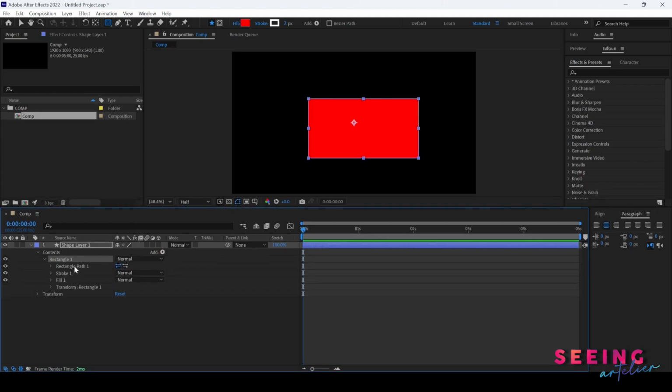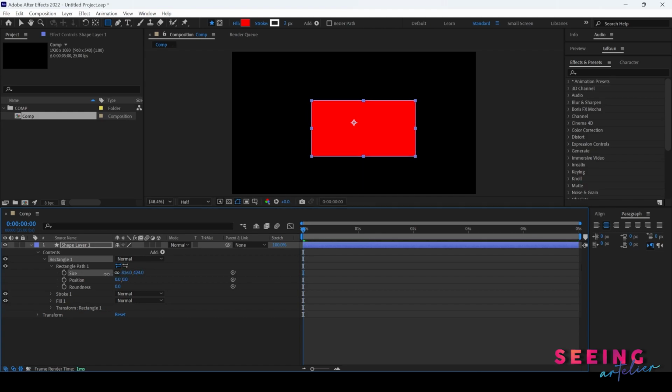We have the rectangle path. So if let's say we expand it down, we will be able to see the size, the position, and the roundness. So let's take a look at the size. If I hold down my left key and drag to the left, I decrease the size. If I drag to the right, I increase the size. The number in front of the comma is X, which is the width, and the number behind is Y, which is the height of the size.